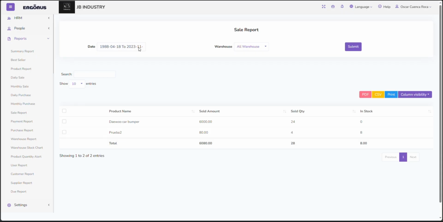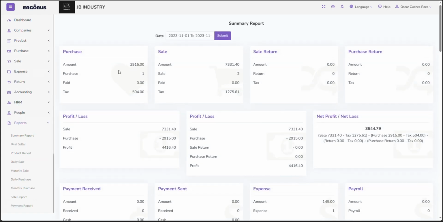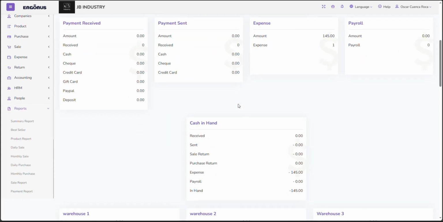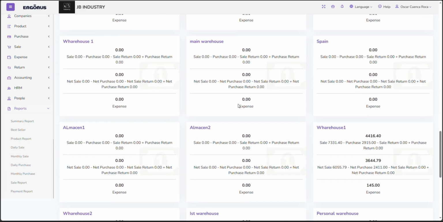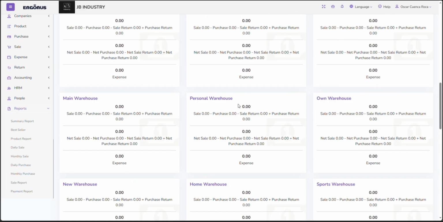Ever wondered how to issue reports on all your activity within the Engonus system? This function is one of the most useful as it provides information that aids decision-making within an organization. Upon accessing the Reports section, you'll find a summary of all the reports from all areas of the system. This comprehensive overview allows detailed scrutiny.